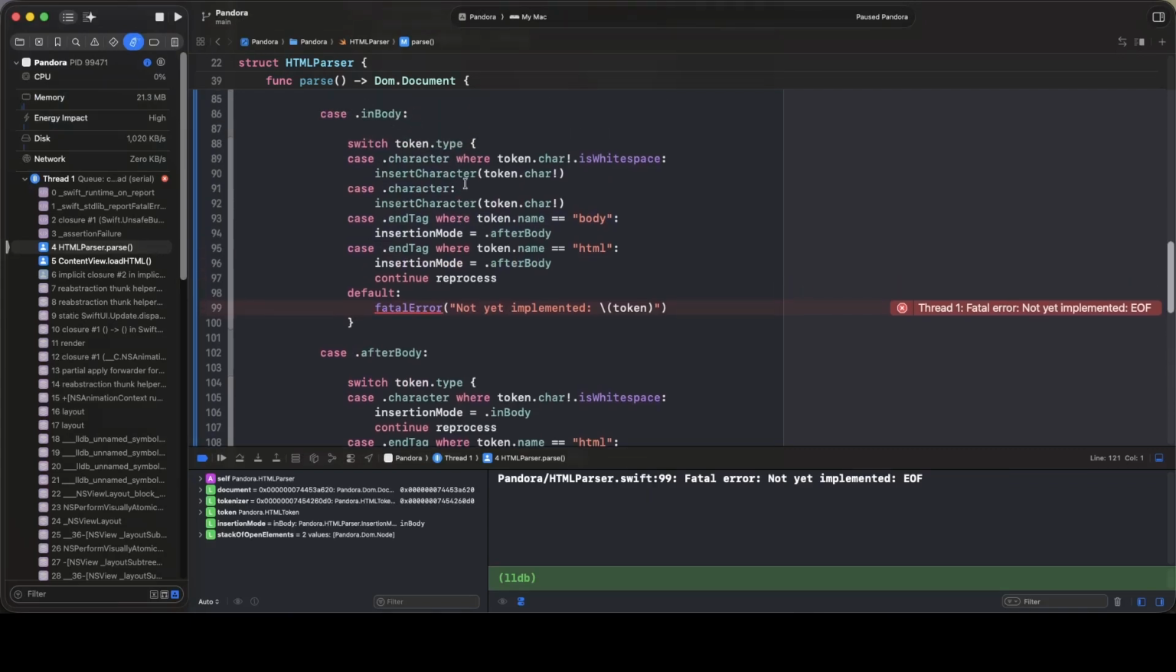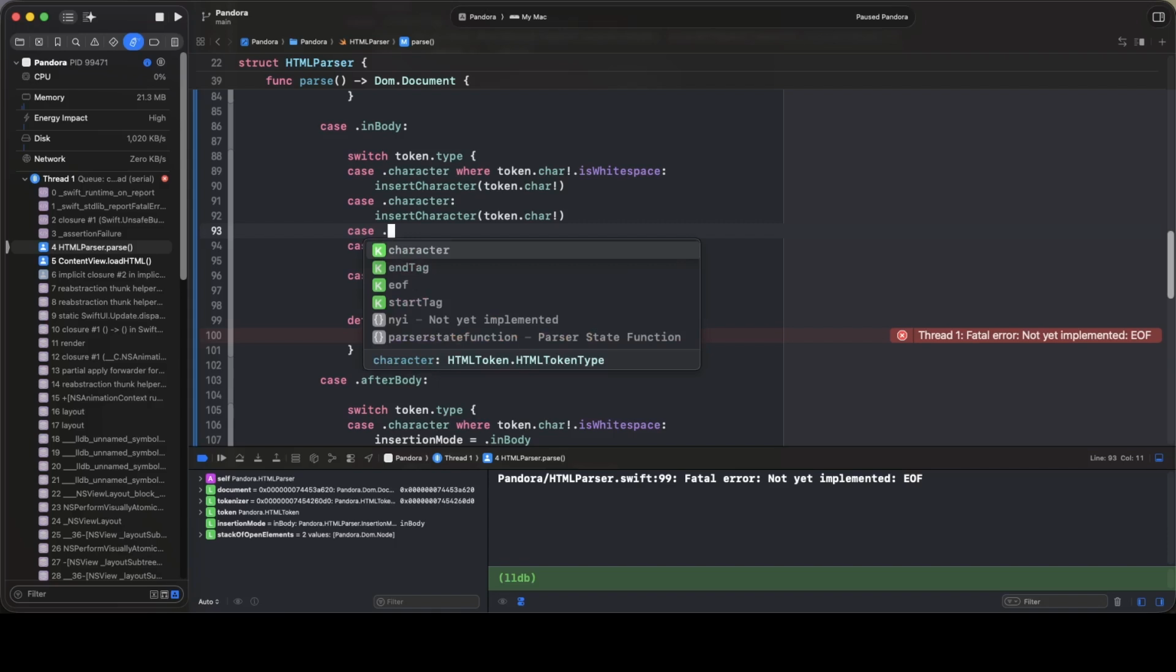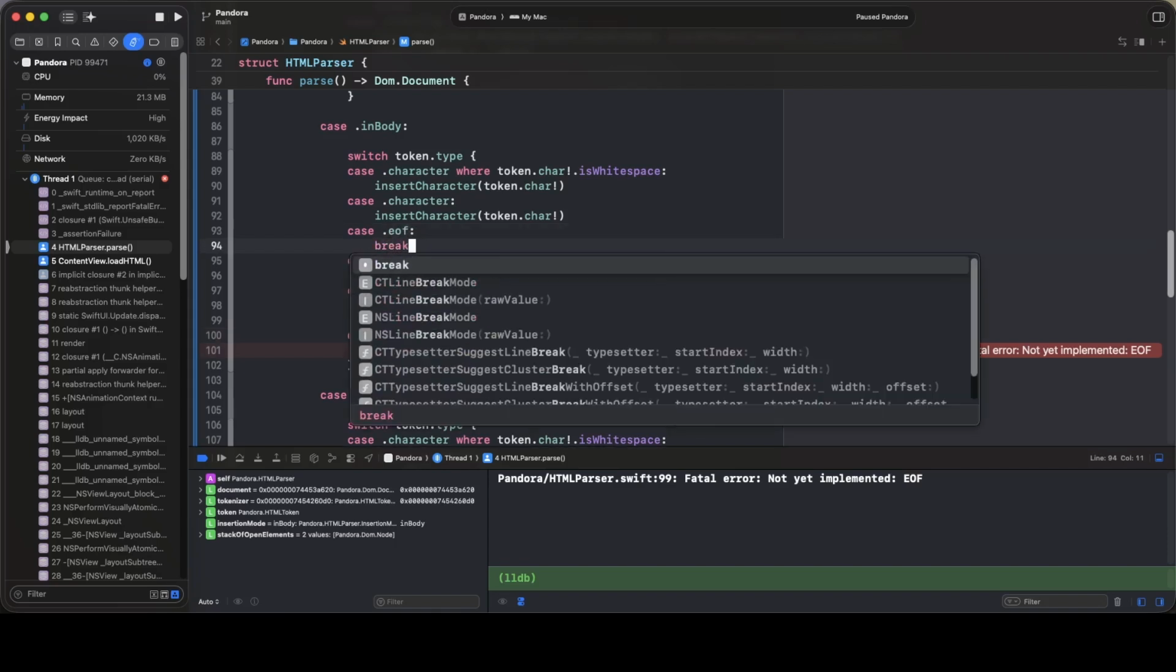So now we're back in body, and we've dealt with everything. So we've already got the case for the end tag name is HTML. We've dealt with that. So it's just the end of file token that we haven't dealt with. So what we're going to do is case end of file, and we're going to do a break. If we just do a break on its own, then all we'll do is break out of the switch that we're in. We actually want to break out of the loop.